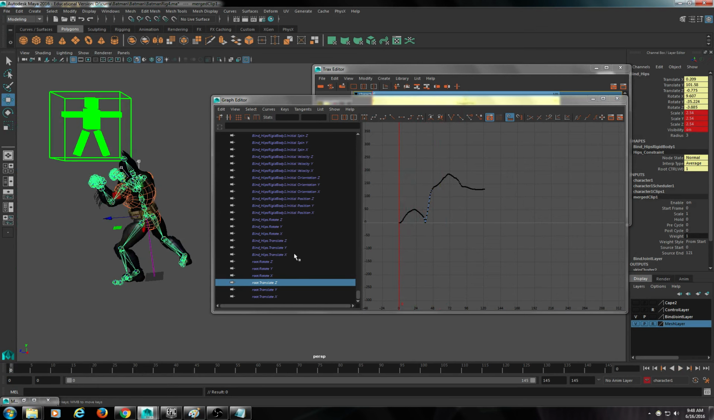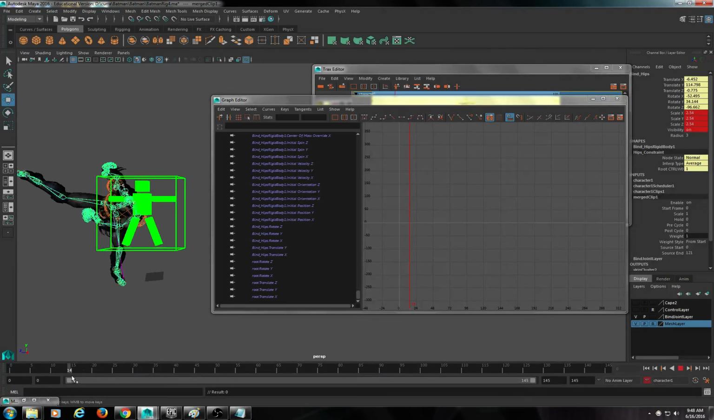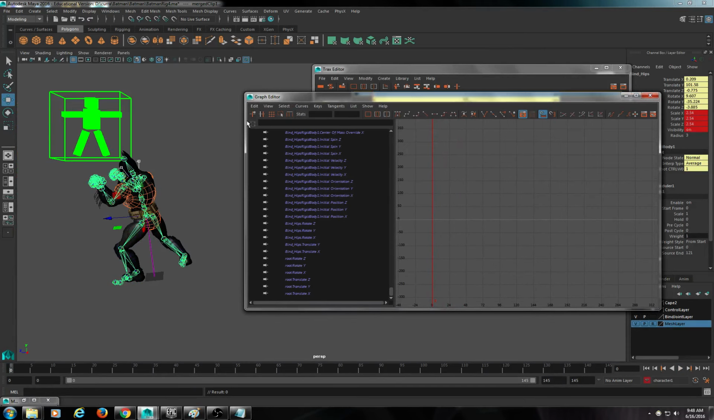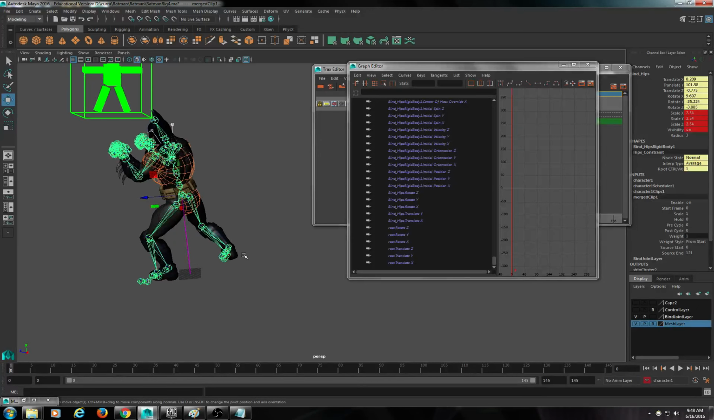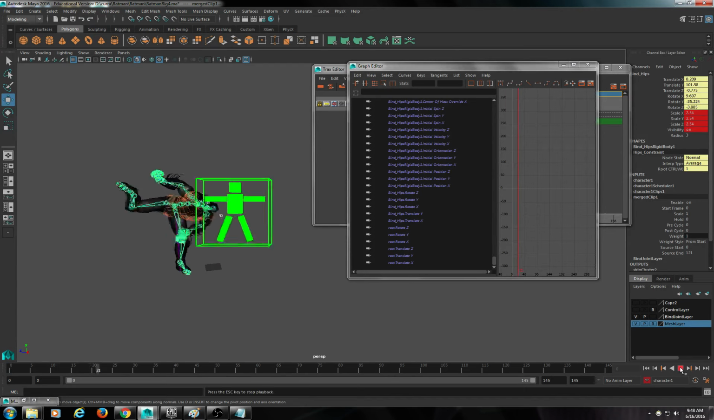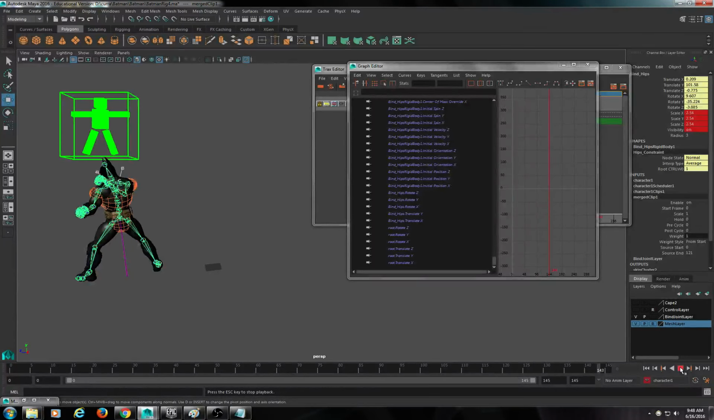Then you want to go back to bind hips translate Z and delete that curve, so that the only thing that's moving Batman is the root node. Okay, so we delete everything at bind hips translate Z. Correct. And now when you play it, you can see that the root node is moving him out in space instead of his hip node.